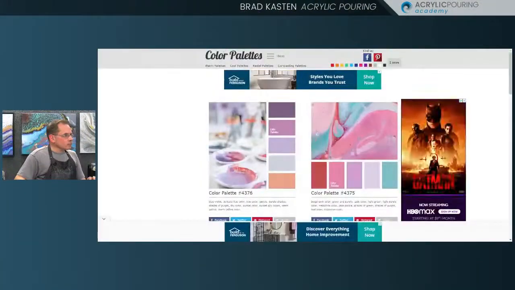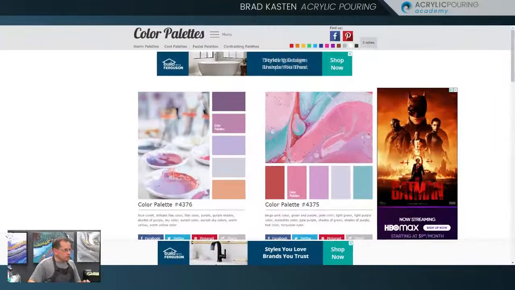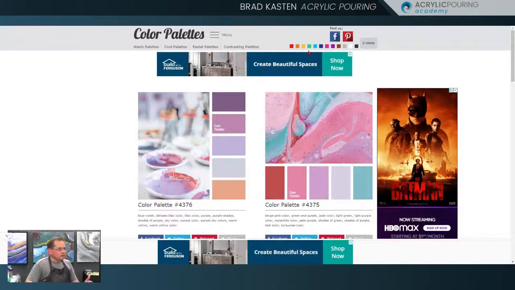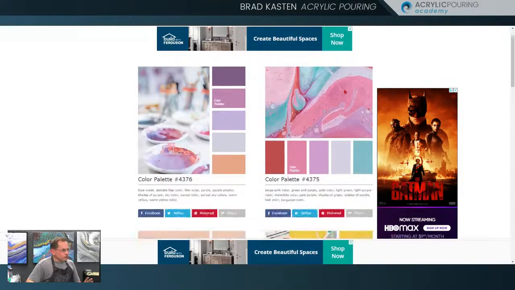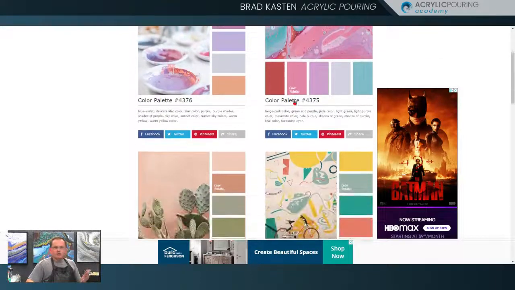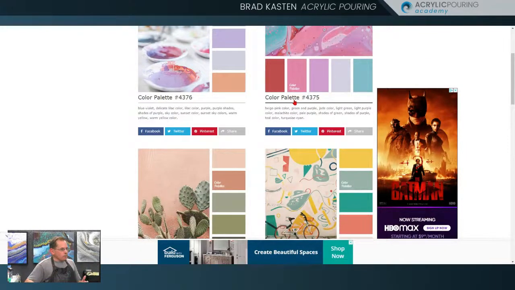So I'll share my screen here. So this first website is called colorpalettes.net. And you can see ads everywhere, but don't let them bother you. This is full of amazing color ideas. And what I love about it is there's a picture next to all these little color swatches. It gives you a little more context, and it lets your mind imagine a little bit more of what these colors could possibly create in your painting.